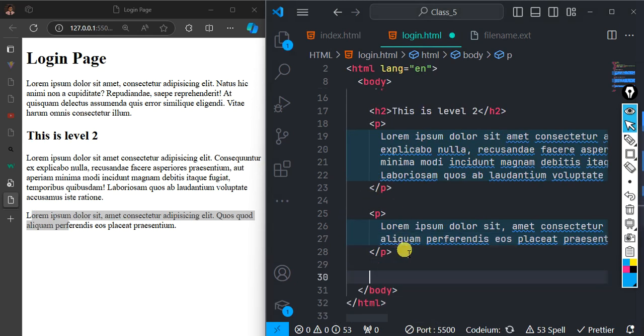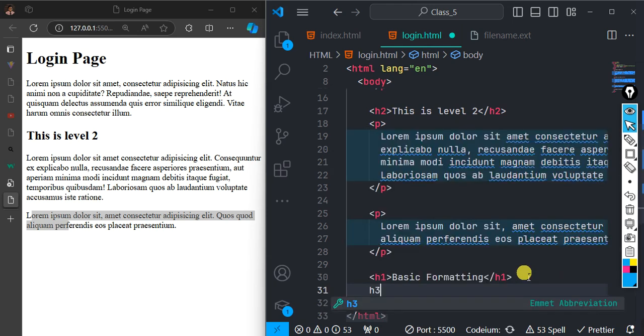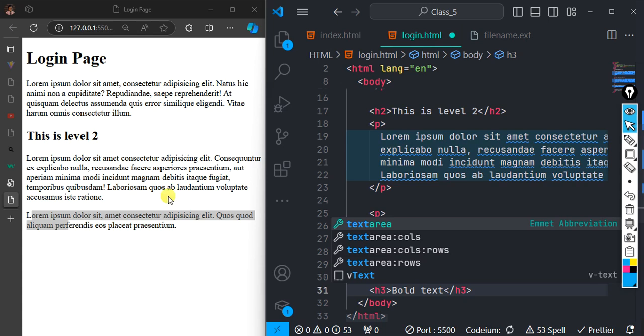So basic, let me even use my H1. So we have basic formatting that we can do without CSS, from HTML to our text. And we have a lot of them, but these are the basic ones that are always going to be there. One of them is bold text. Look at it now. All your H1 to H6 by default are always bold, right?